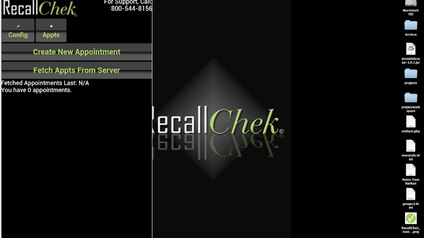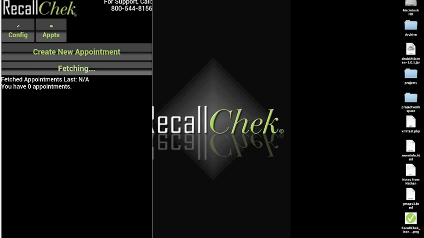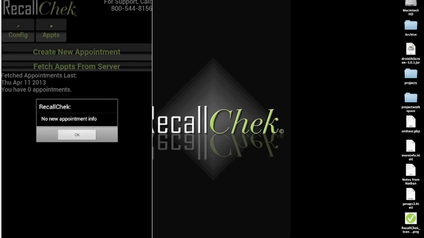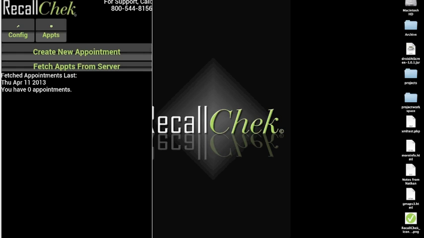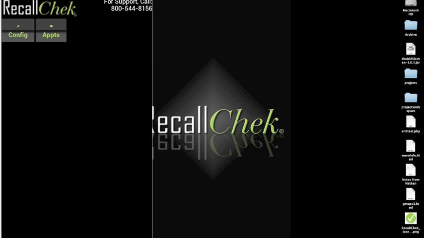So I'm going to click Fetch Appointments from Server, and the word changes to fetching, and we get a response from the server that says no new appointment info. Now you do need to be online on the internet, either with 3G or 4G service or with Wi-Fi service if it's available, in order to communicate with the RecallChek server. Now let's create a new appointment.